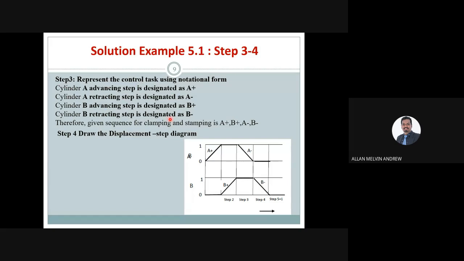For step 3, you need to represent the control task using notational form. The most important thing is the sequence of the operation. For example, A plus, B plus, A minus, B minus. This information is very important to determine how you want your circuit to function.